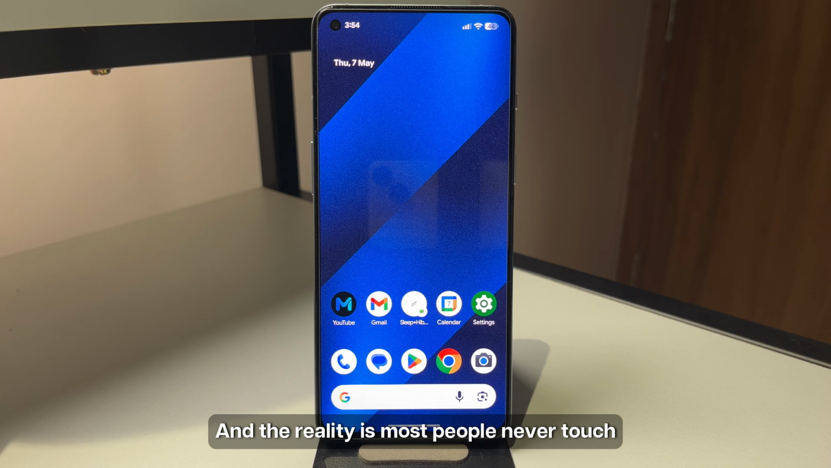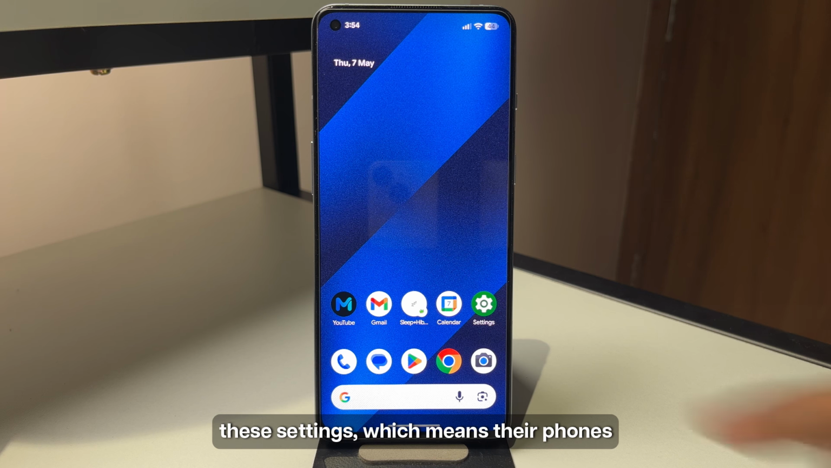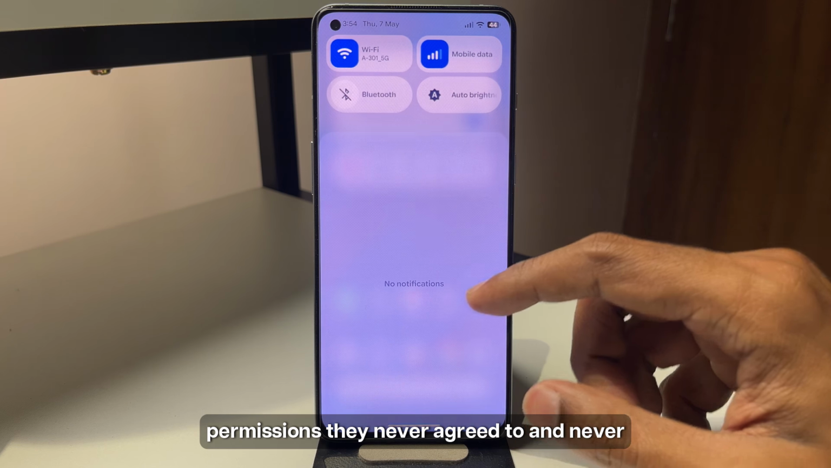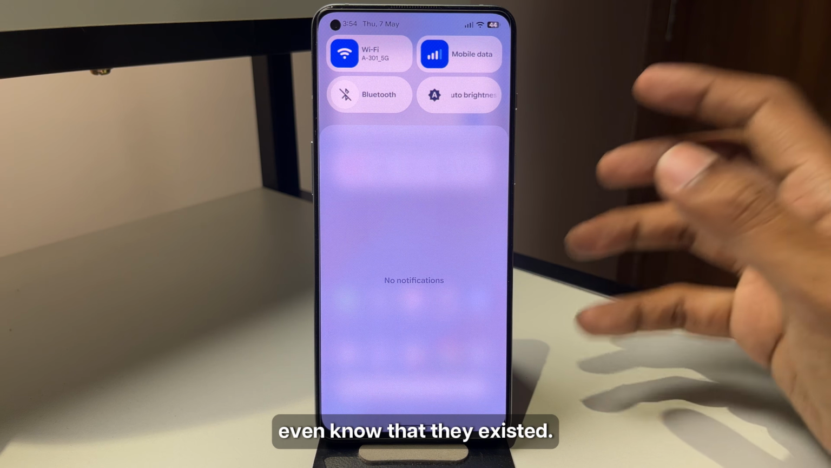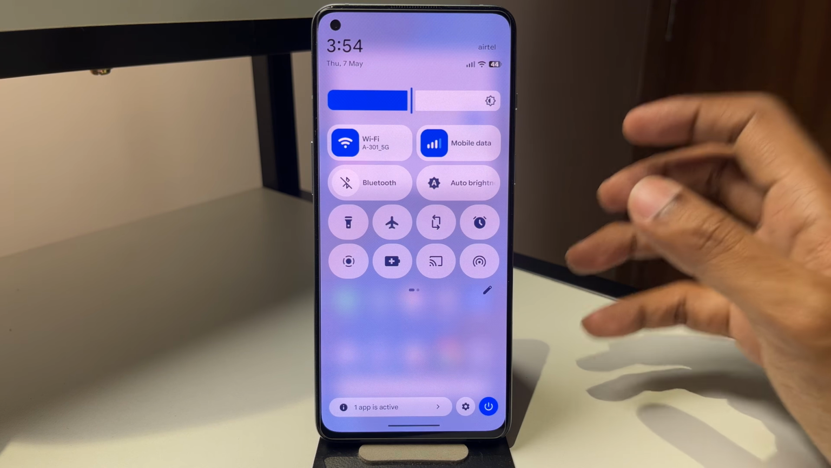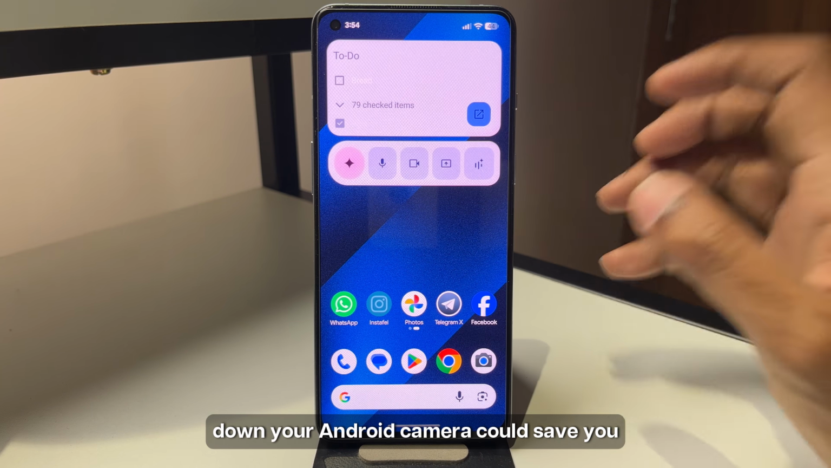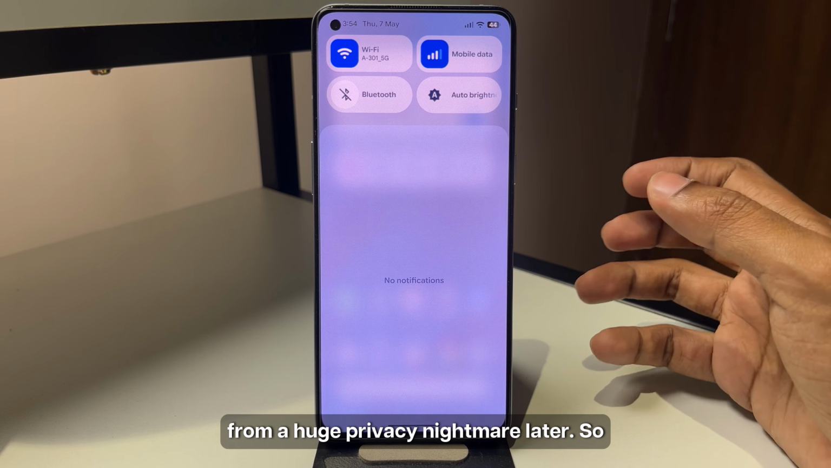And the reality is most people never touch these settings, which means their phones are quietly running in the background with permissions they never agreed to and never even know that they existed. But now you know. And honestly, spending 5 minutes locking down your Android camera could save you from a huge privacy nightmare later.